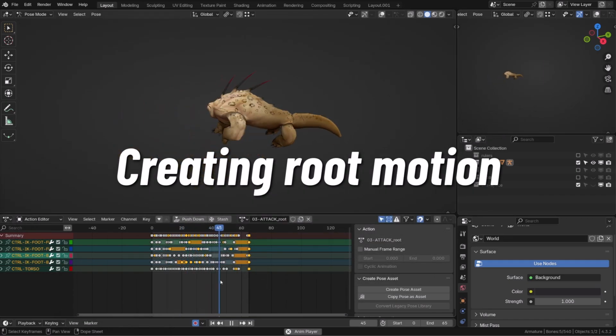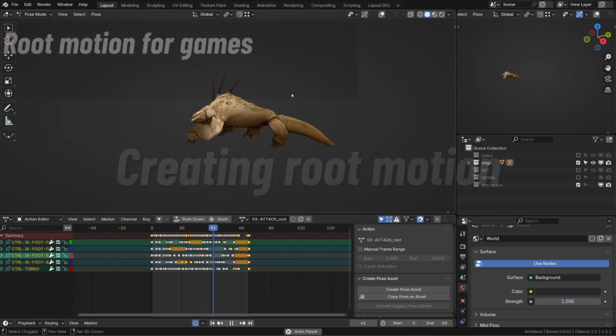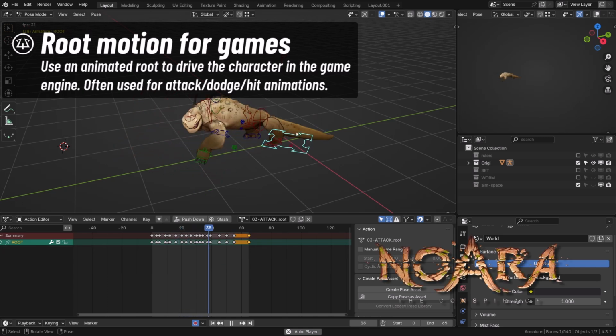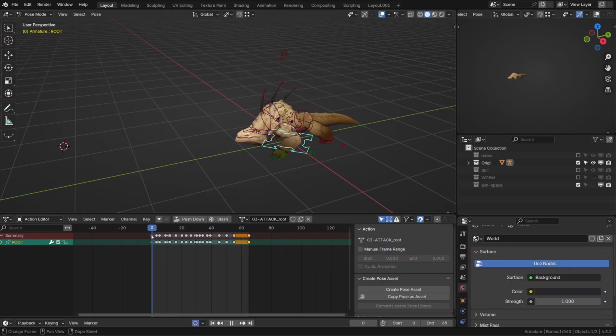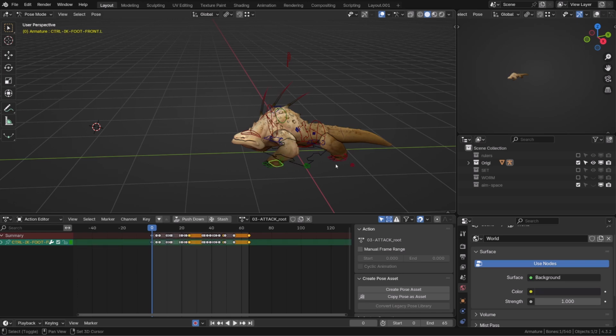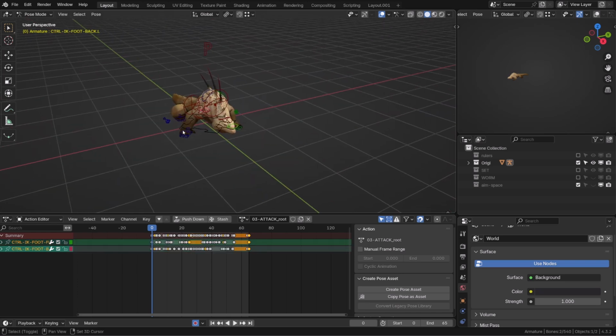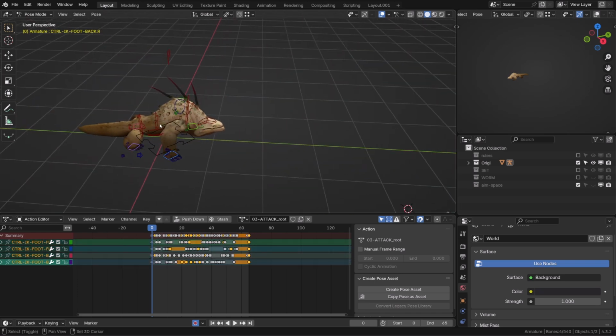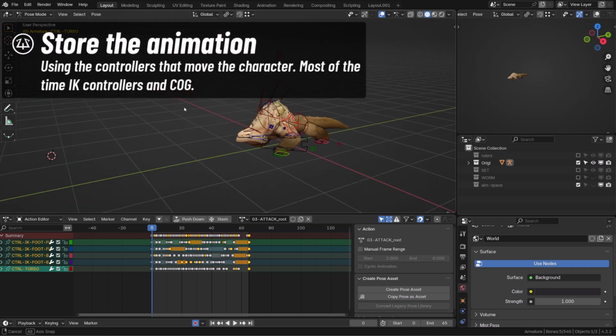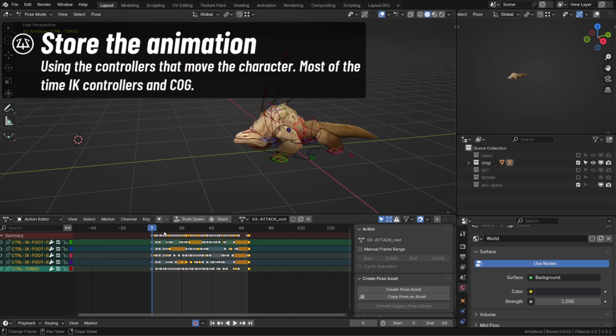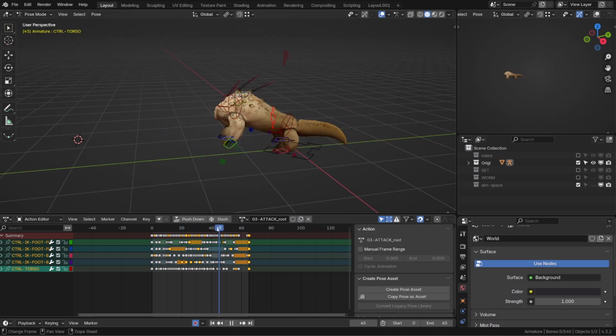Another fantastic use case is the creation of root motion for animation for games. Here I have an attack animation I created for Noara, and the root is not moving. So we can't use this animation to drive the root in the game engine. To fix that, the first step is to select the controllers that allow us to move the character in space. Basically, the torso controller and the IK controllers.